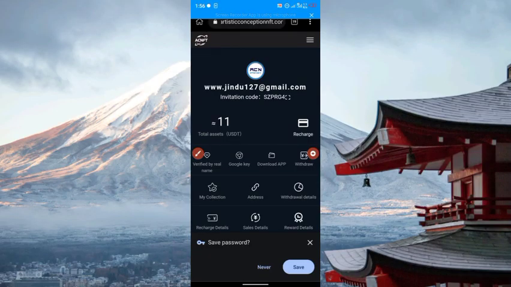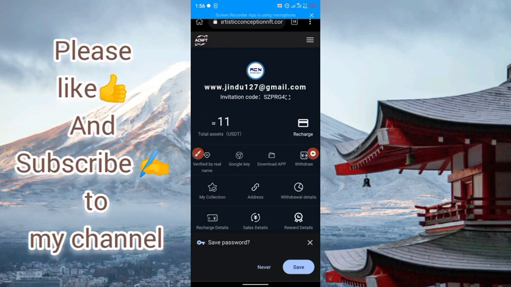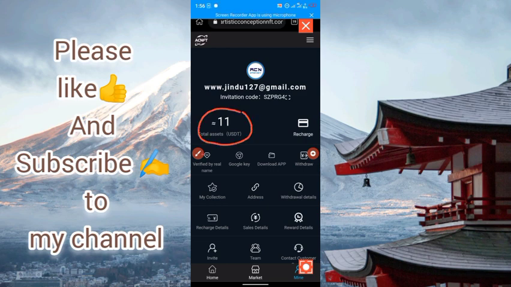Hello my people, so once again I'm now with this update. So I see here in my balance I have already made a deposit of $11.